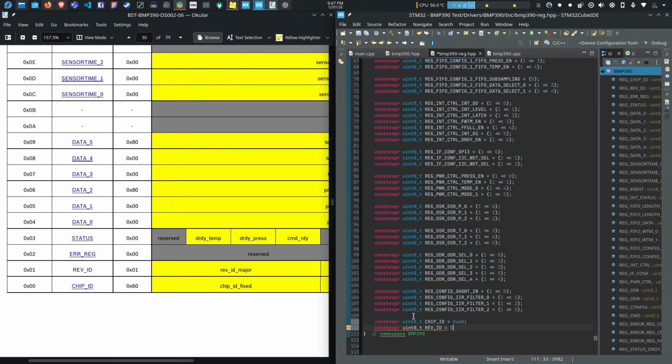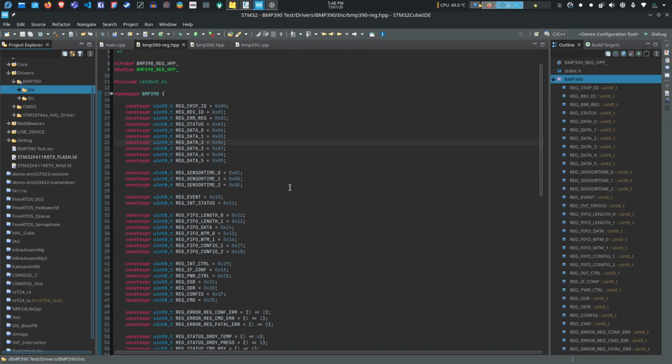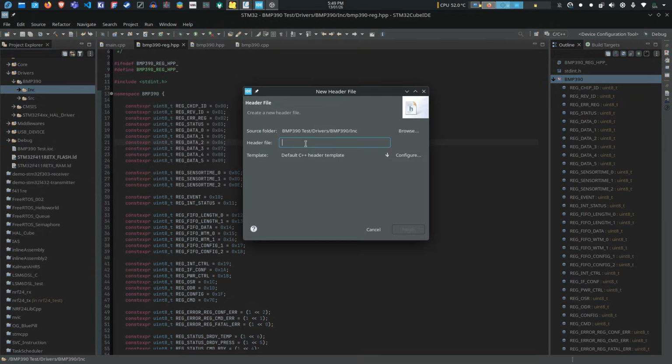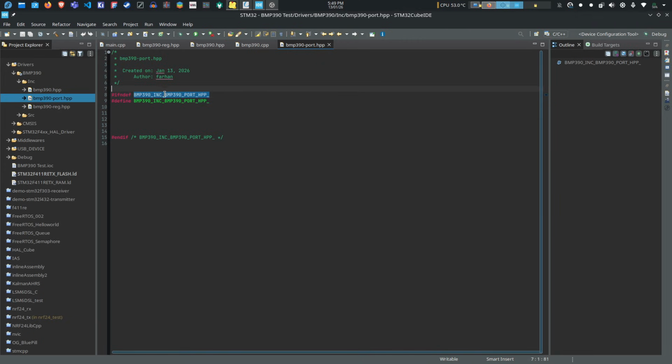There are other stuff left such as adding enums for power modes, oversampling and whatnot, but we'll leave them for later. Let's go ahead and create the BMP390 class. But first, we'll have to create another file called bmp390-4.hpp. This will contain the return types for our functions.